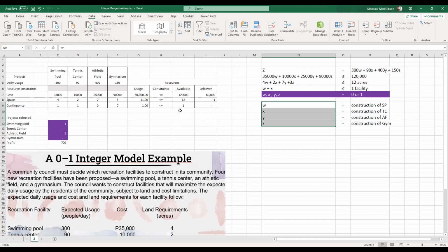While we have remaining money here, it won't be able to accommodate any other facility. And this is the best combination to maximize the number of daily usage. So that's the 0 to 1 integer model example, integer model of integer programming.